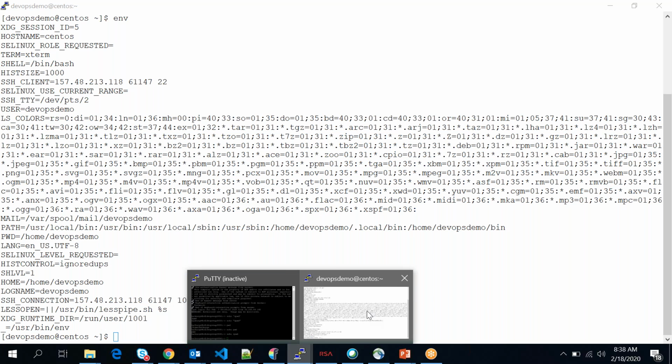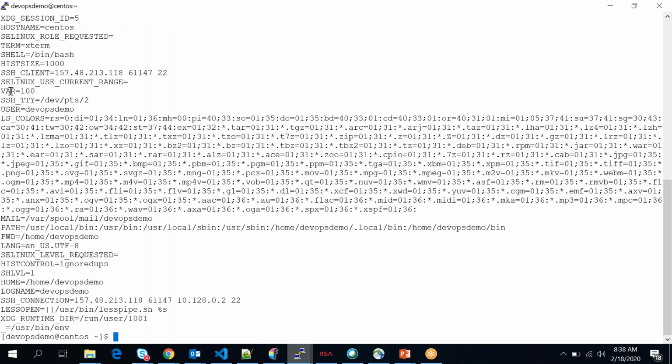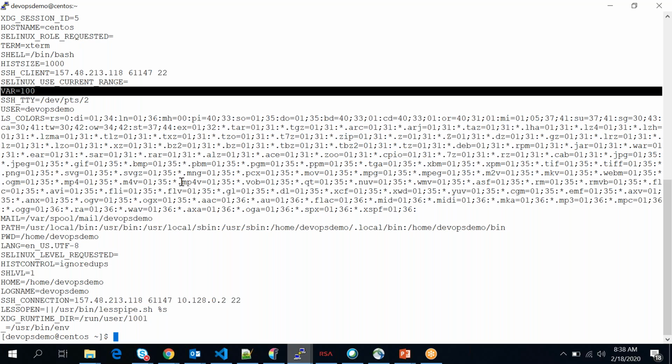Now let's create one of our variables. The command is export. It's recommended that you give the name of the variables in a capital letter, and you assign a value, like say 100, for example. Now if I want to see this variable, I go into the env and you can see that that variable is now set to the value of 100. Okay, this is how simple it is.